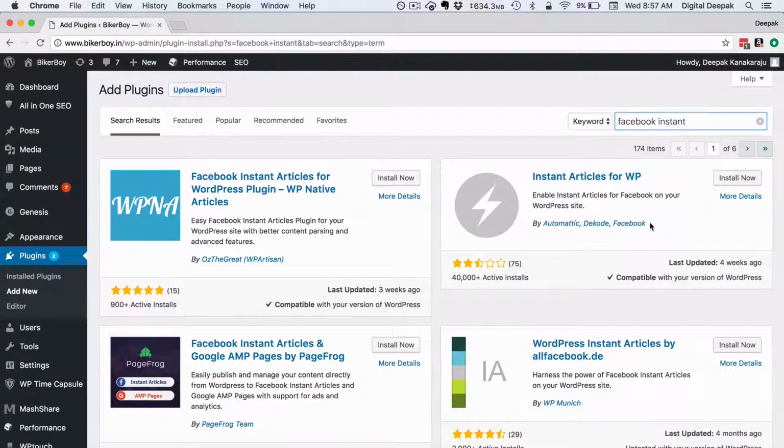Earlier when they launched the plugin they had very low ratings, but now the product is pretty stable. So let me click on install now. When you are installing the plugin, make sure that it is by Facebook and Automattic. Automattic is the parent company of WordPress, so they have jointly developed this plugin. So let me go ahead and activate it.